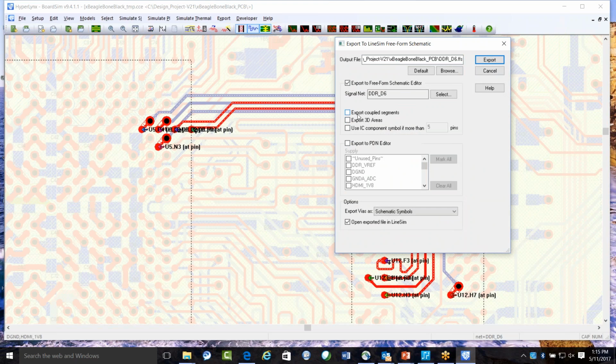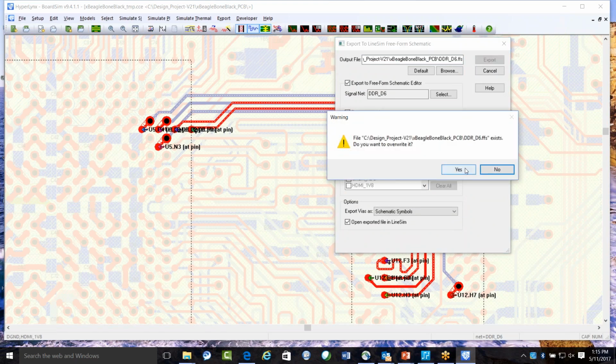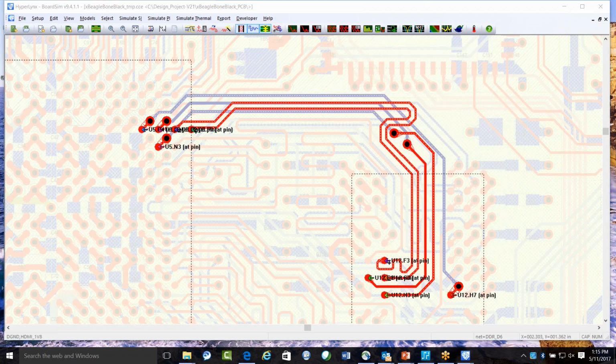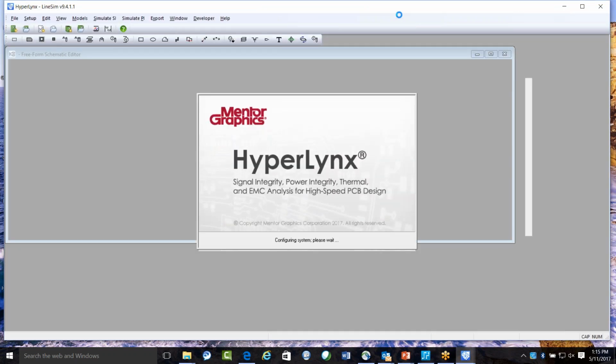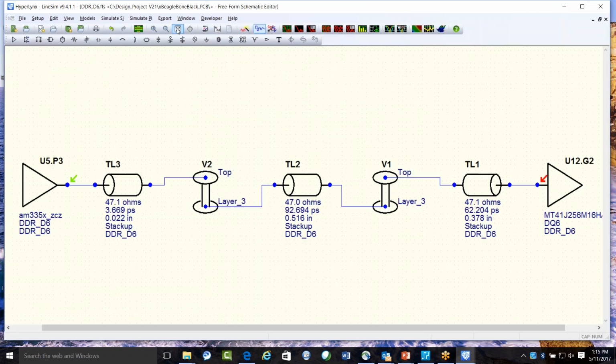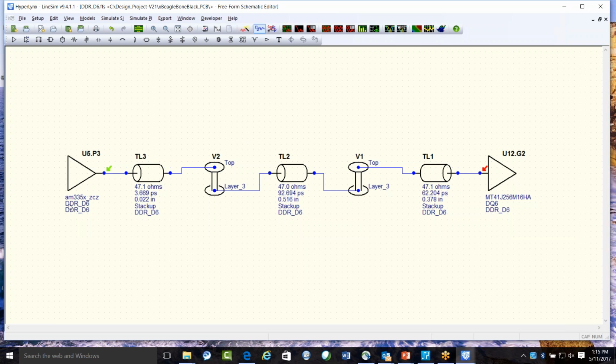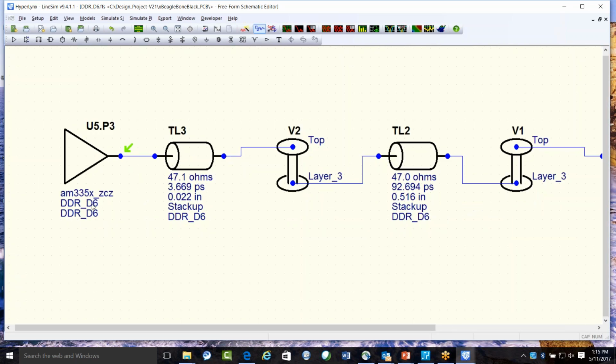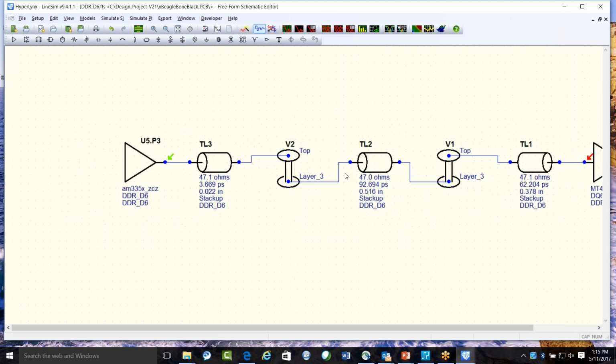And I'm going to keep this coupled segments unchecked. So I'm going to do this export twice. First time I'll keep it unchecked. And what's going to happen is it'll bring up LineSim for me. It'll provide all the data that I need. That means the stackup that's in BoardSim, which came from your design in your CAD tool. It's got the routing of that particular trace. Notice the D6 here with the model already assigned.